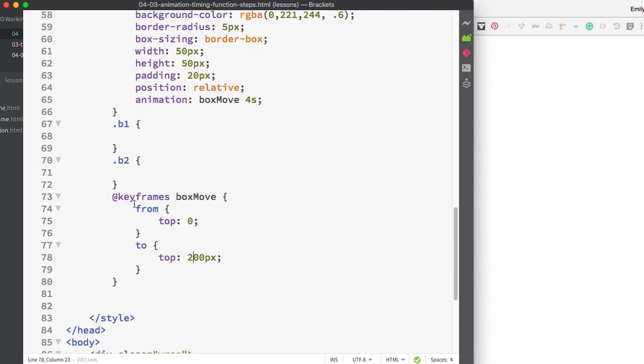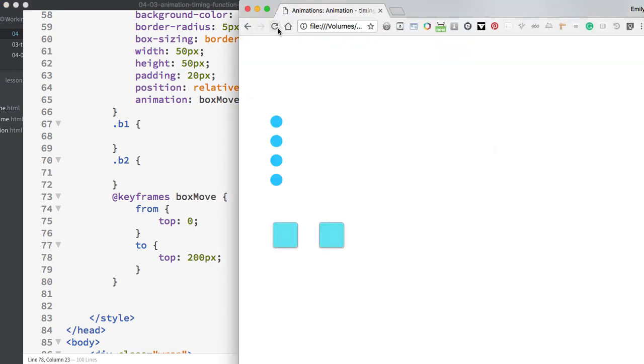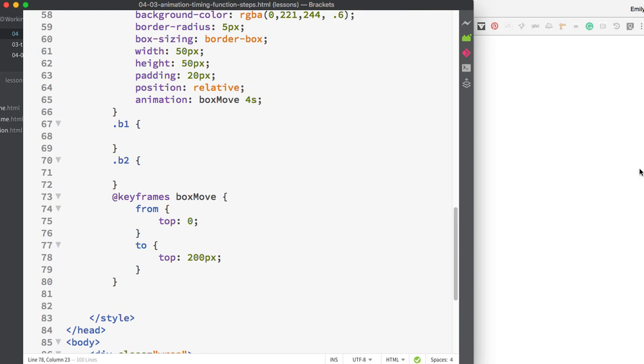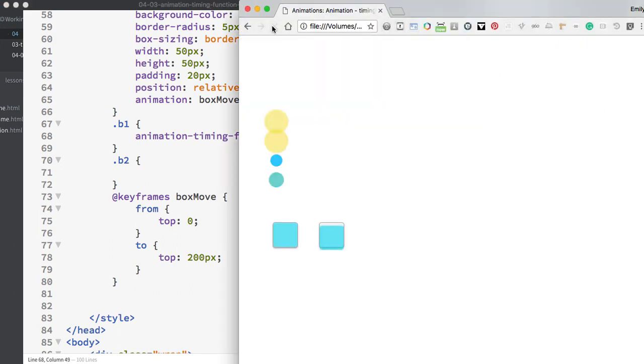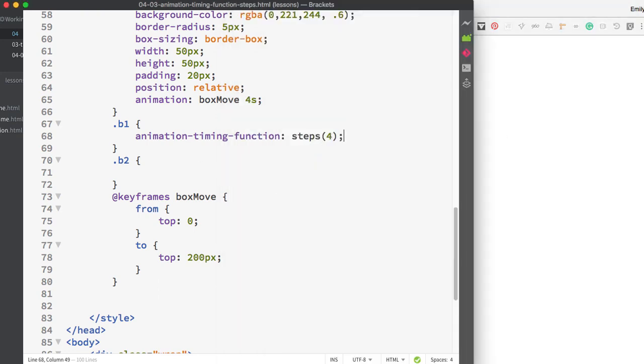And then I've created a @keyframes rule called box move that is simply going to move their top position from 0 to 200. So if I refresh the page, you can see that the boxes are going to smoothly transition down 200 pixels. Now, if we add our animation timing function, and I add steps, and I'll just pass in 4 steps. If we save and we refresh, you can see how the first box is going to appear to step down. Now we're only going to see 3 jumps from the first box, and that's because, remember, it's using the default behavior of end.